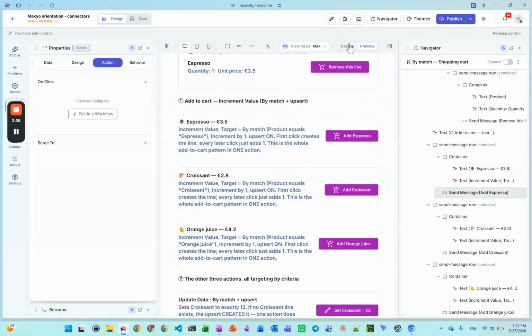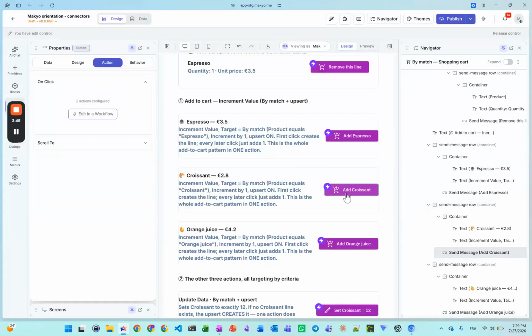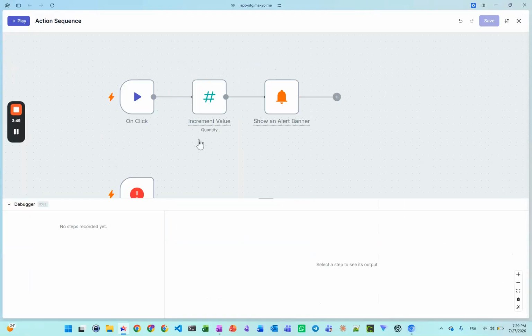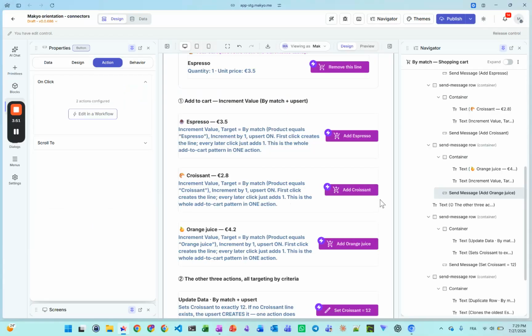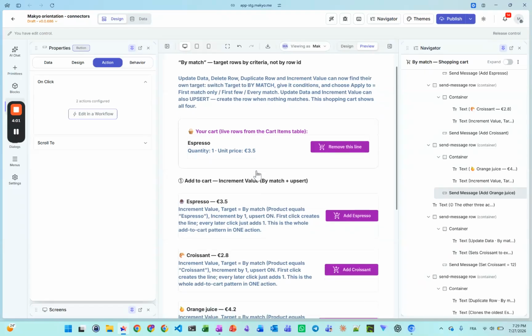The next 2 items are exactly the same workflows, so I won't explain it again. It's the increment value using the ByMatch feature. As we can see, orange juice is the same thing. You can see also that we have a repeater here that is showing our cart. So right now we have just 1 espresso, quantity 1 in our cart.